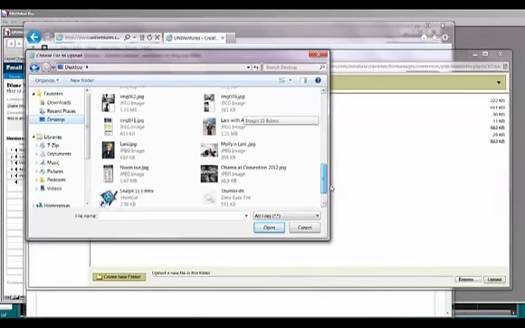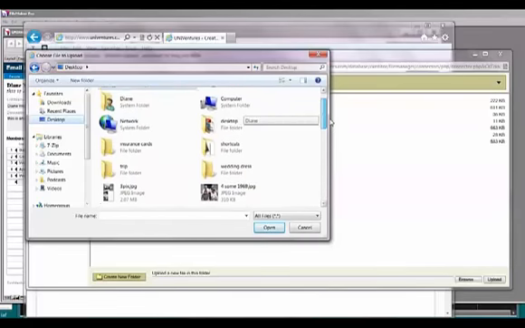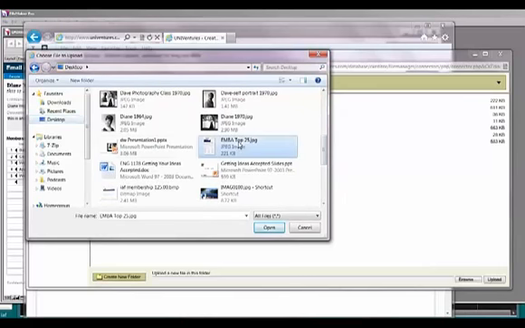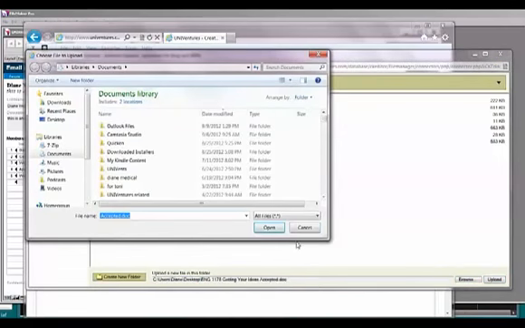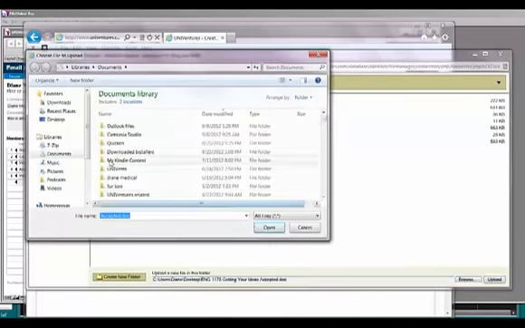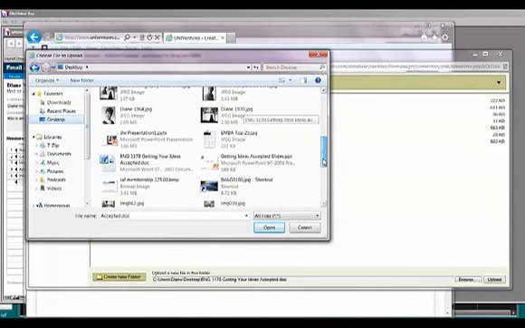Sorry, I'm sorry, it does matter, because that's not a JPEG. Hold on a second. Cancel. I'm going to browse again, and instead I'm going to go to my desktop, because they have to be pictures, not documents.